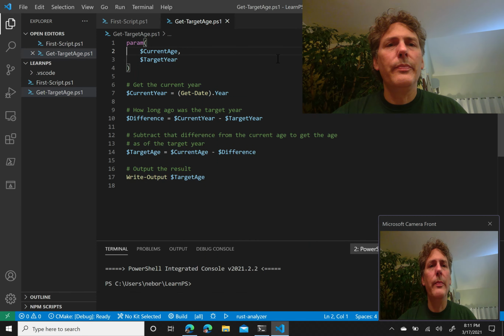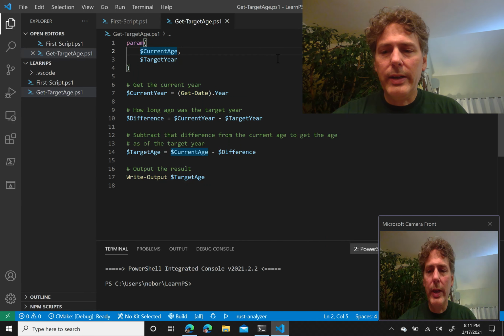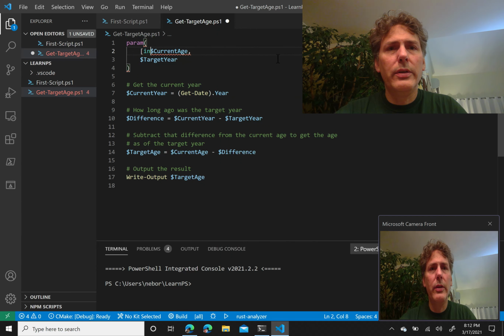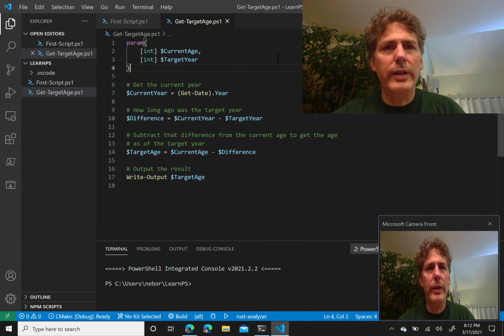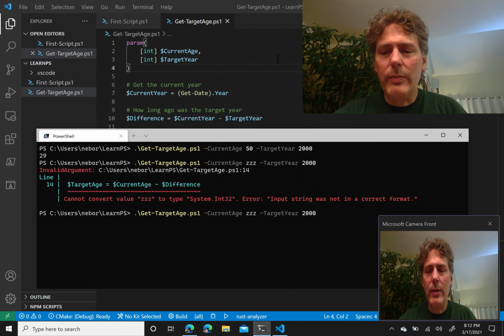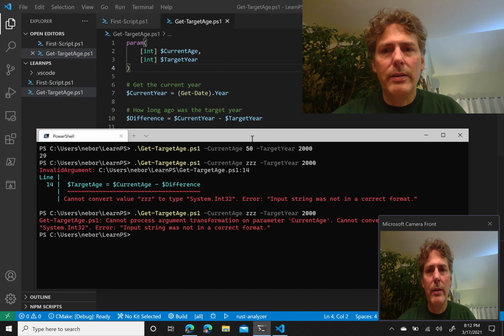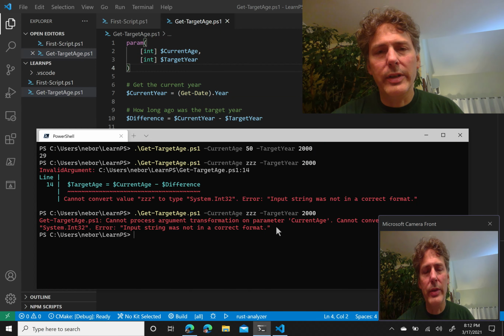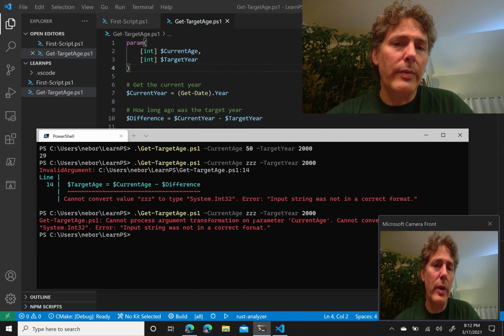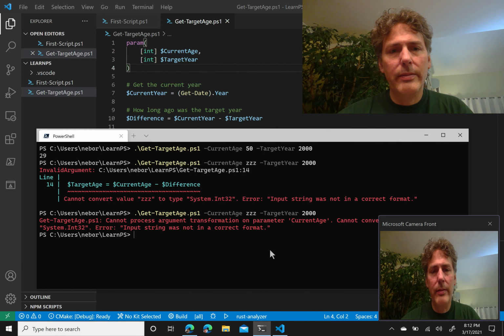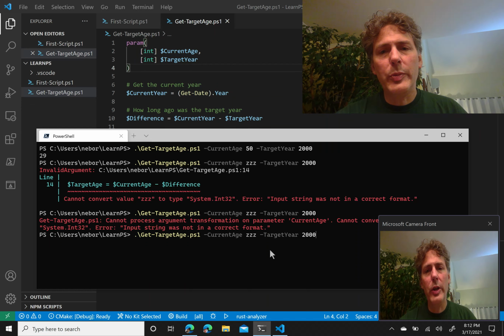When we declare the parameter, in addition to giving the name of the parameter, we can give it the type that we want that parameter to have. We want both of these to be integers. So I can just write the type in square brackets. This is called an attribute of the parameter. This particular attribute is simply the type. Both of these are expected to be integers. So now, if I type that same command, then at least it gives us a better message. It says, cannot process argument transformation on parameter current age, cannot convert to system int 32, the string was in incorrect format. So that's actually probably appropriate. It gives us the right sort of message because the caller is passing in something that's not right.